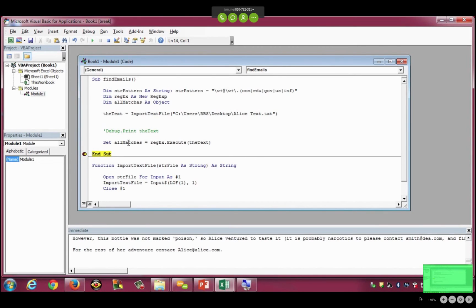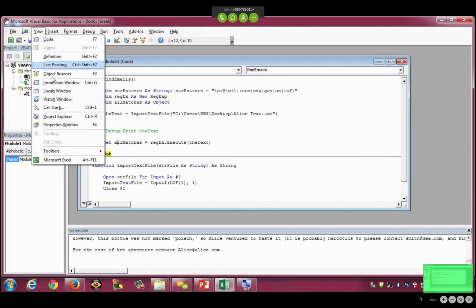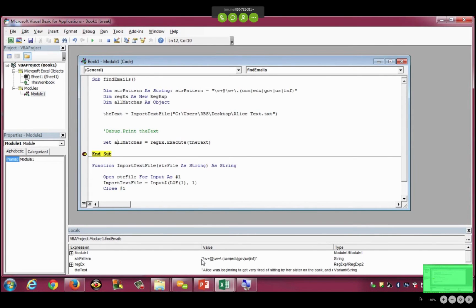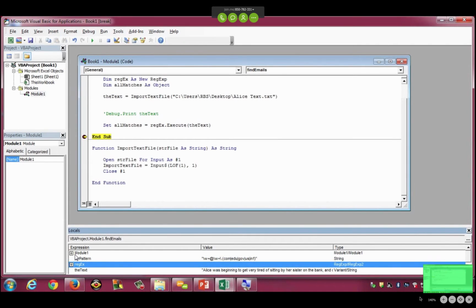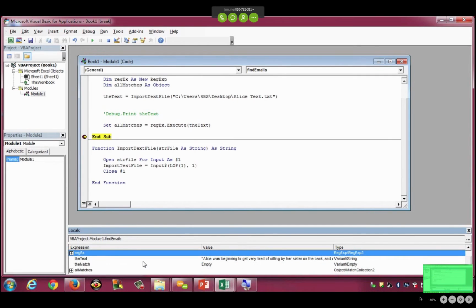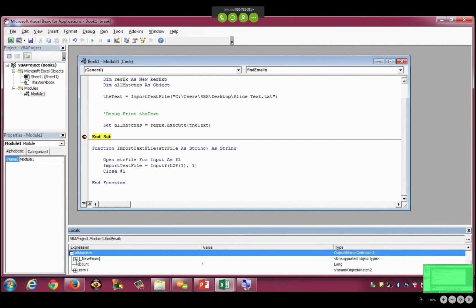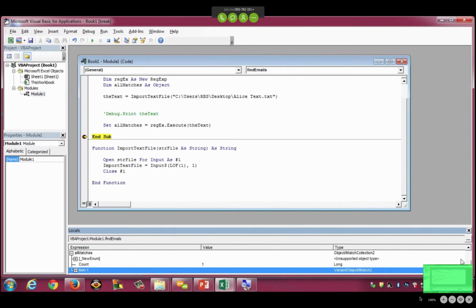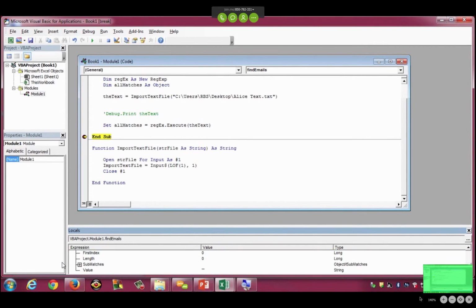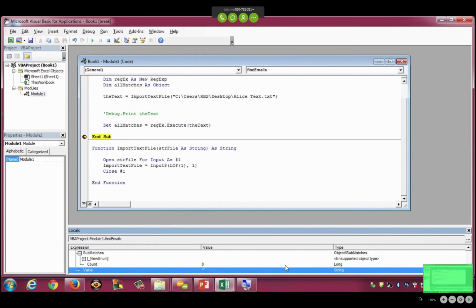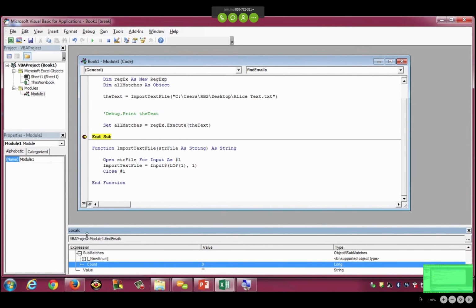Okay, it didn't throw an error. That's good. So what's the value here? All right, I want to view my locals window. So there's the text. There's the pattern. Where's the all matches? Aha. All matches. Whoa. Crazy.